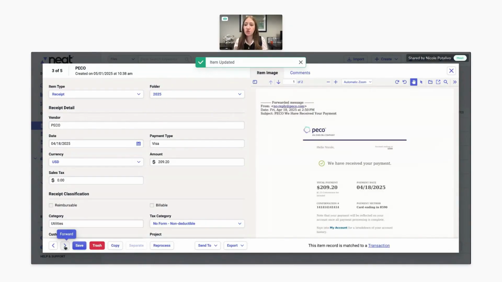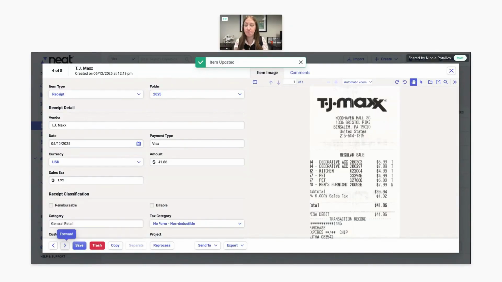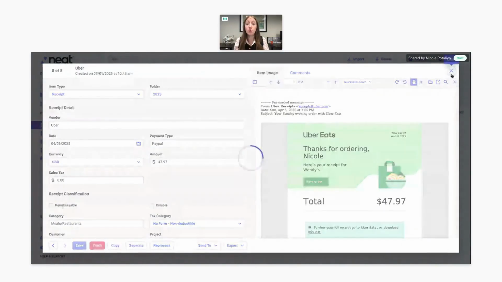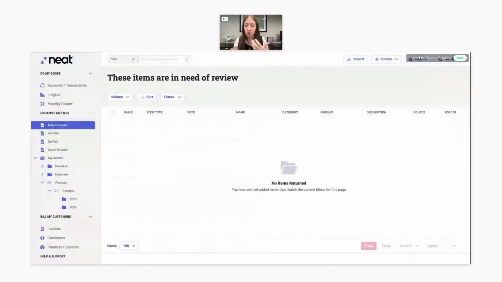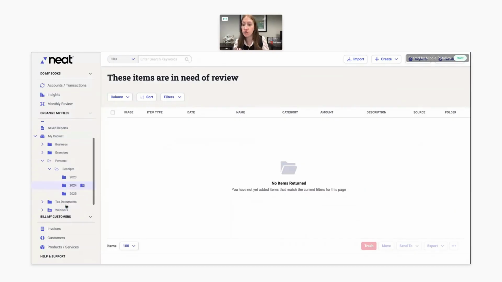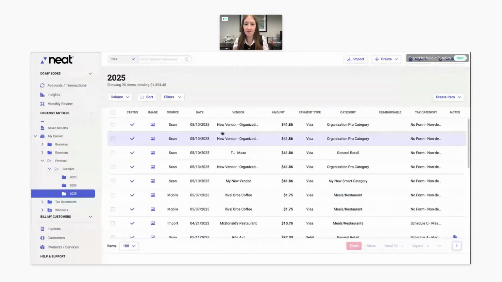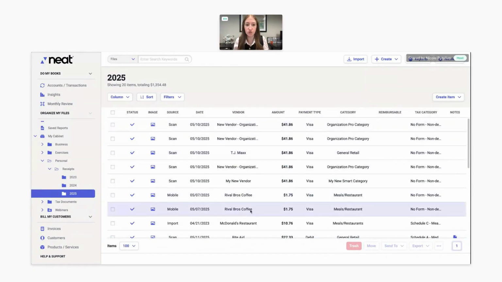And then I would do this for the rest of the files within my needs review filter until I got to the last one. Once you've reviewed all of your files, you've opened each one of your files in the needs review filter, and you've walked through that workflow, your files will naturally be removed out of your needs review filter, and they'll be saved in the folders that you had saved them in. So we can see in my 2025 folder, we have all of those receipts that I was just looking at here.